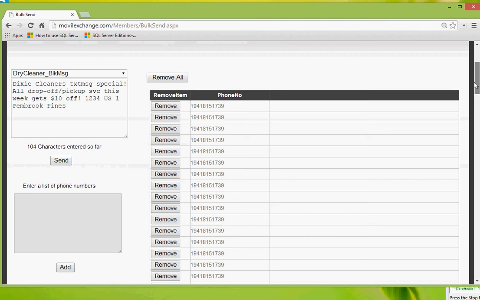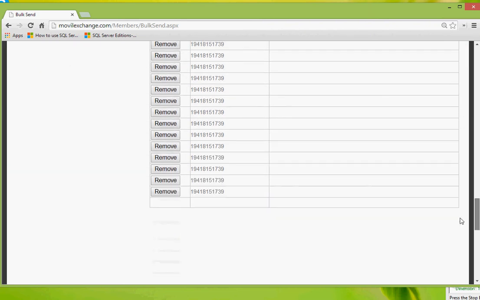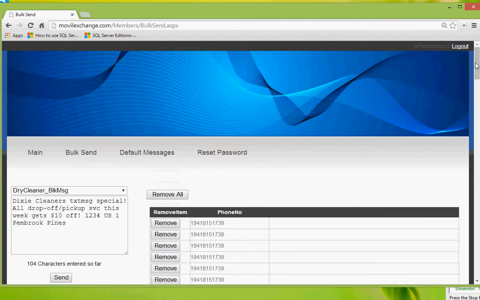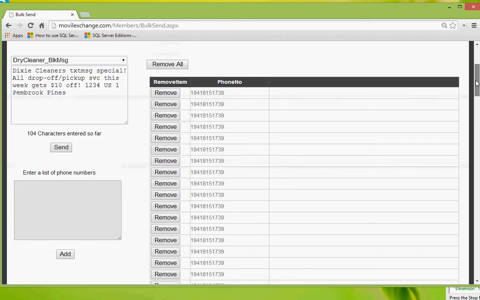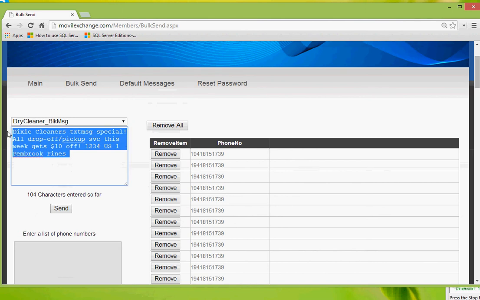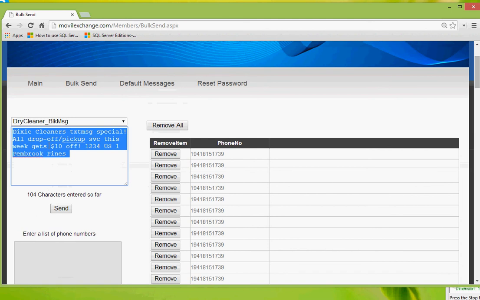Anyway, as you can see, we've added all of our numbers in there. They're all there. If you see one that's not correct, you can of course just click the remove button and it'll remove that one. If you decide none of these are right, you can click remove all. Okay, and you type in your message. This is a default one I had set up. What you're going to want to do is type in your message.